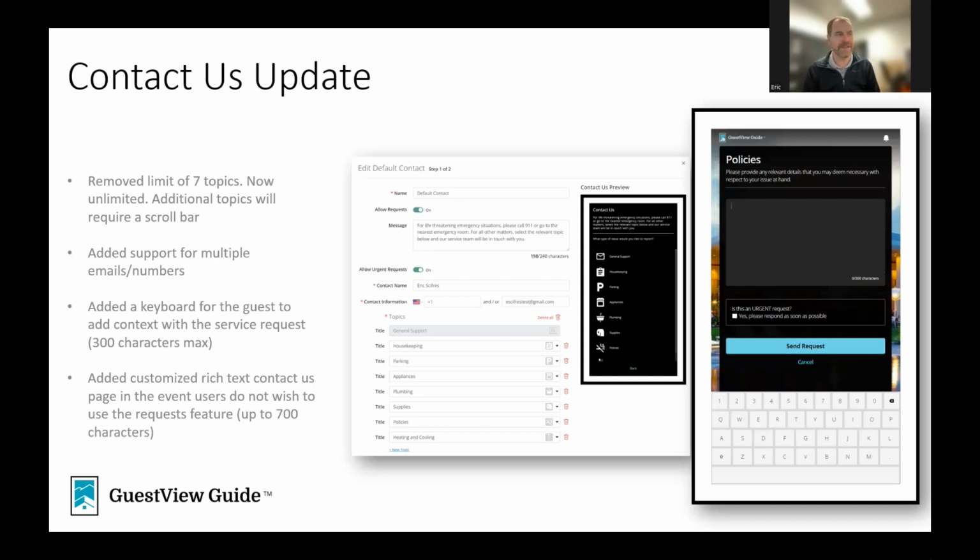We've also added a keyboard for the guests. They can enter some context about what the issue is that they're having. This is the first time we have a keyboard in GuestView Guide, and we're rather excited about the possibilities this opens up. When the guest has that plumbing issue, they can now tell you that it's the kitchen sink that has a plumbing issue, and so you have a little bit more context when you go and connect with the guest in your homes.